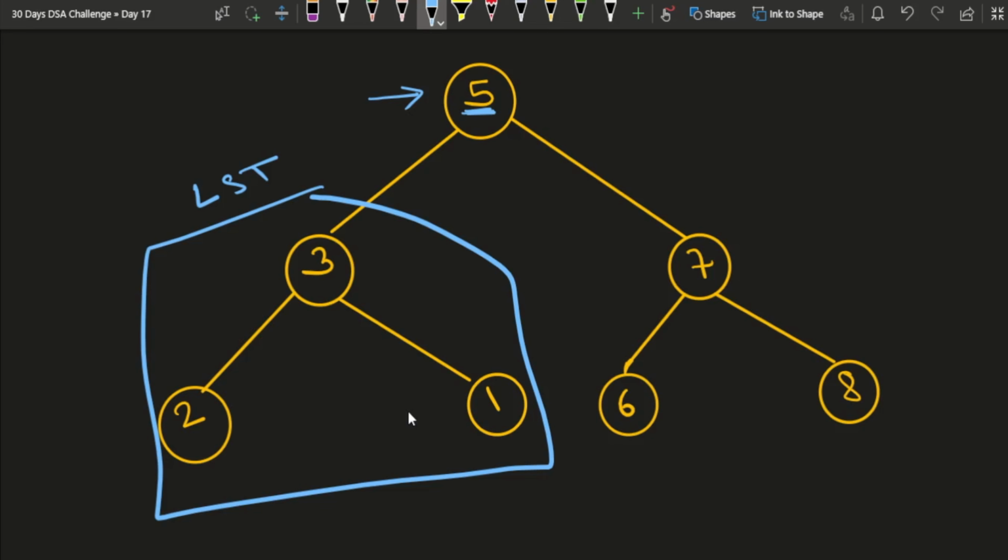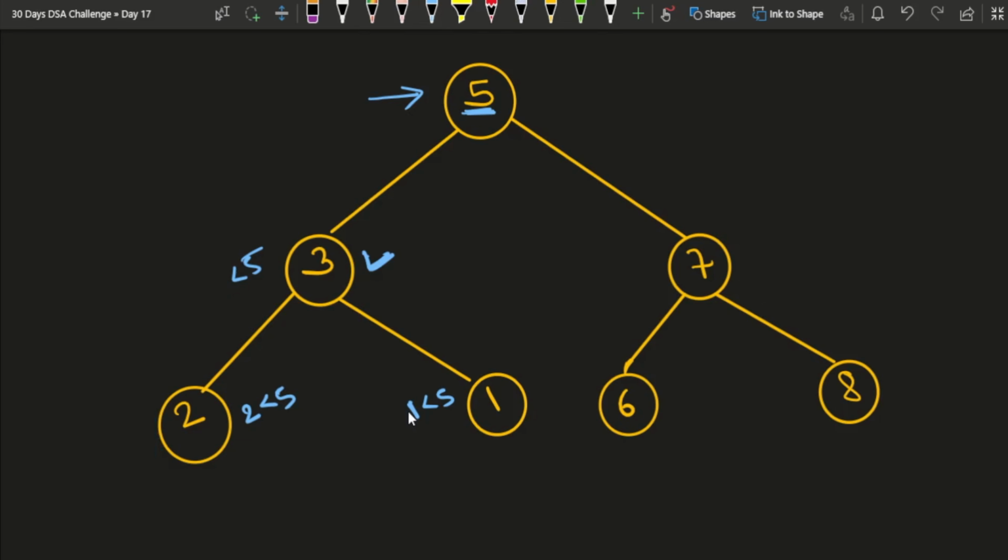Here we can clearly see we have 3, which is lesser than 5, so it is valid. Here we have 2, which is lesser than 5, so yes, it is valid. Here we have 1, which is lesser than 5, so it is also valid. So we have checked the left subtree.